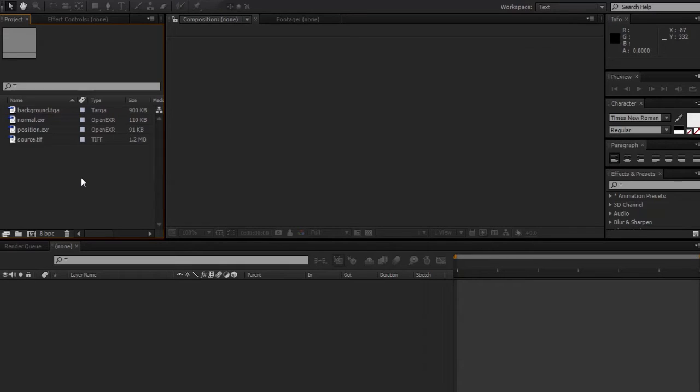Hey guys, this is the quick tutorial for relighting with a position pass and a normal pass using the Pixel Cloud plugin. To get started, I've already rendered my passes out of my 3D program Maya, and I've imported my passes into After Effects, including a background layer, which I will use for compositing later.